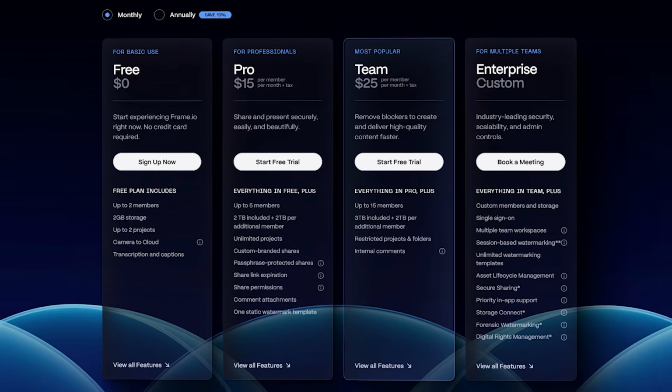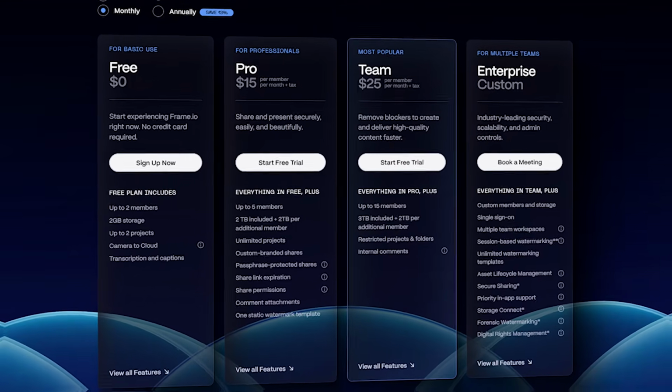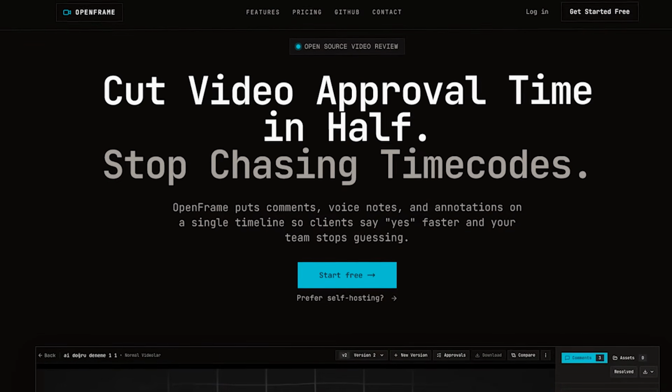Frame.io locks your team into an expensive closed ecosystem. I got tired of it, so I built my own alternative called OpenFrame. It's open source, it's free. You can just download it, use it on your server. It has most of the features that you would wish for.